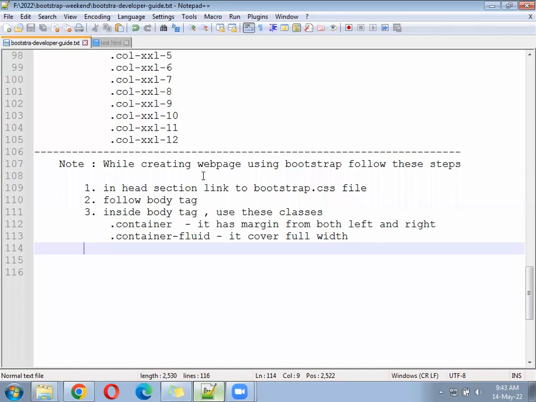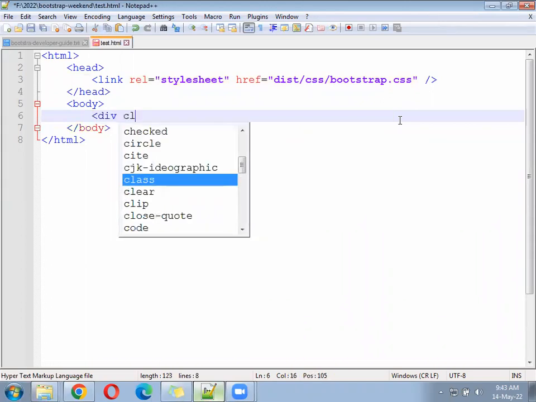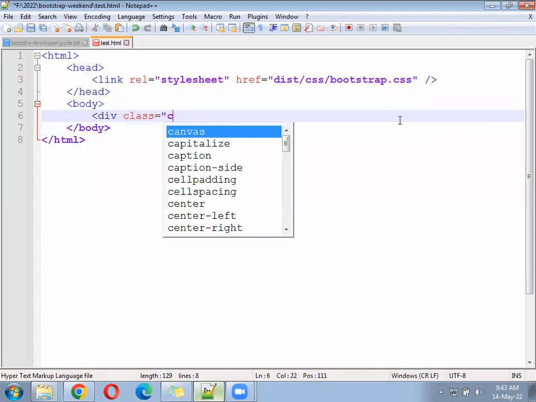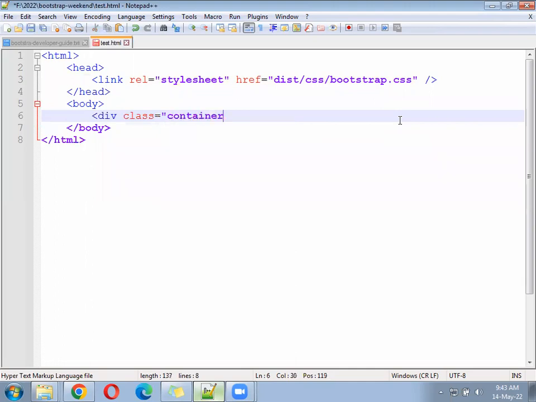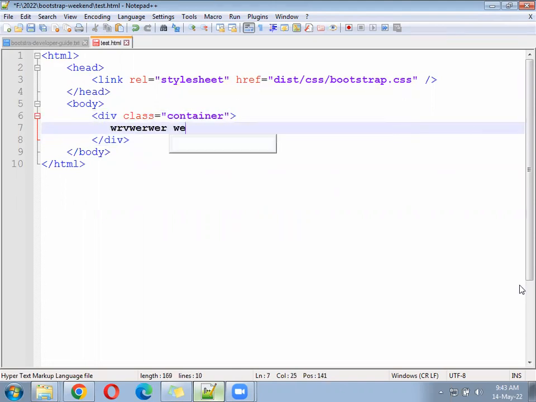Okay, come to the test file. Inside the test file, remove the H1. Use a division, div class equal to container. Inside this container, display some text. The word should not be big. It should be a smallest one word, then it will give you proper meaning.